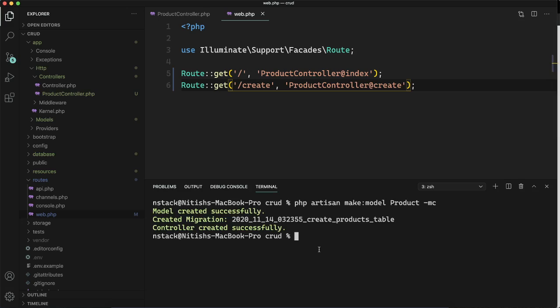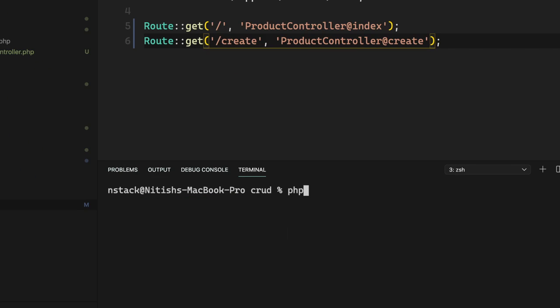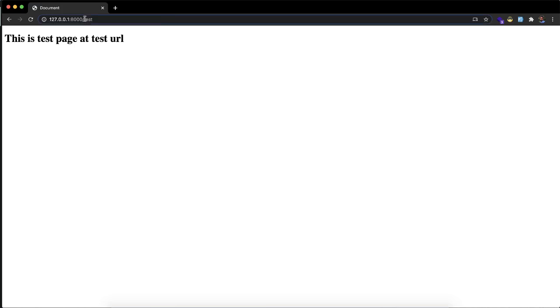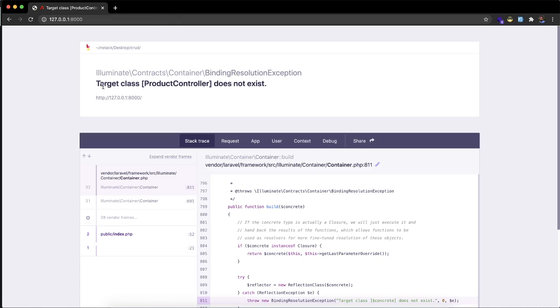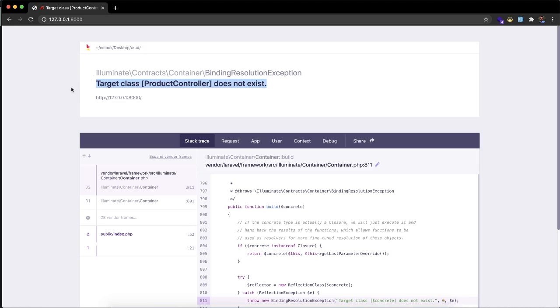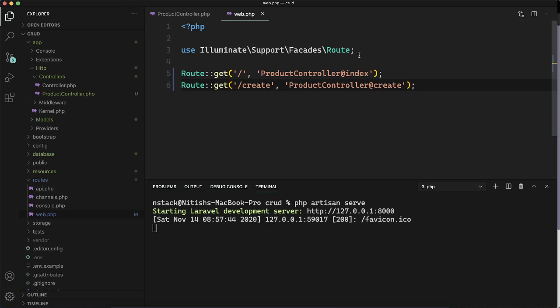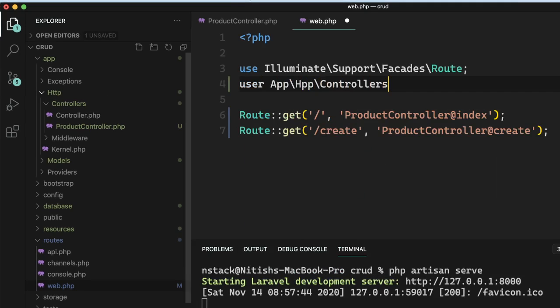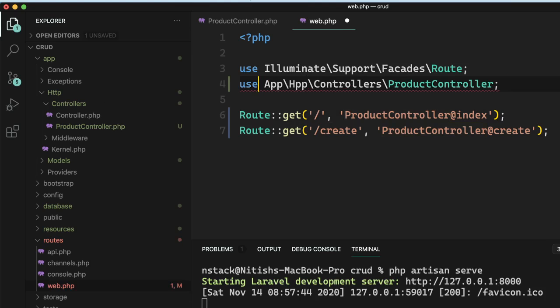Let's try this. First of all we will run this using php artisan serve. So it started. Let's go to the slash, and it is saying target class ProductController does not exist. But this code was working earlier, before version 8, and after version 8 it is not working. The reason is that earlier the controllers were publicly available, so you need not define the namespace, you could just use the controller name. But now you need to specify the namespace before using the controller. So here I am specifying it like use App\Http\Controllers\ProductController.